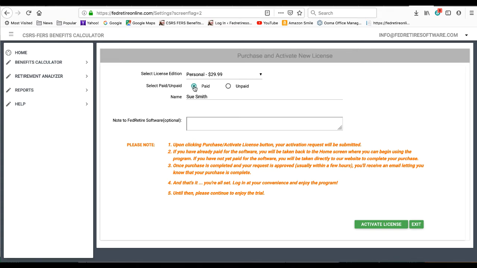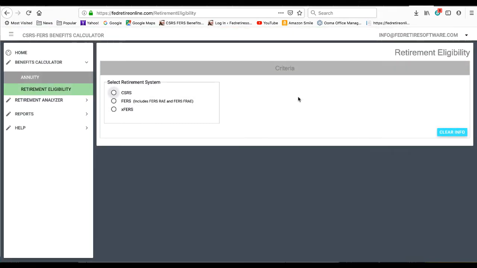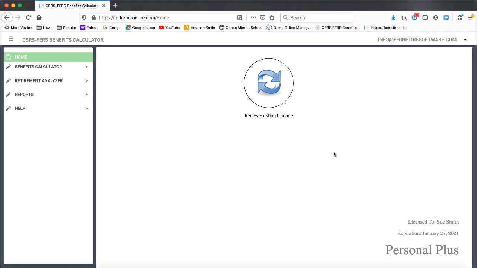Once you've selected Paid, select Activate License and your request will be immediately submitted. Upon approval, you will have access to all the features of the license that you paid for. You won't need to enter any codes or take any further action.